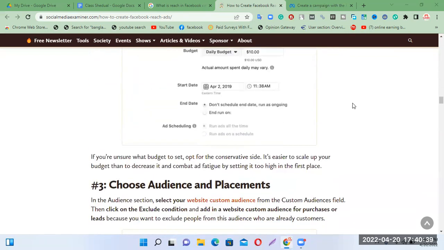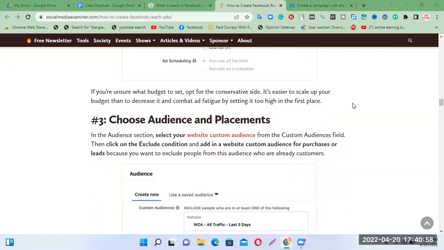If you are unsure what budget to set, opt for the conversion side. It's easier to scale up your budget than to decide it and combat ad fatigue caused by settings that are too high in the first place. Number 3, choose audience and placement.